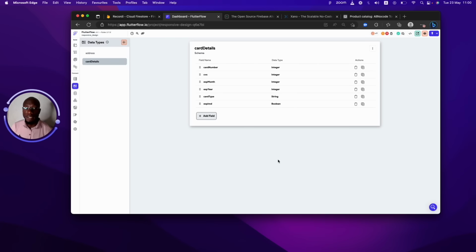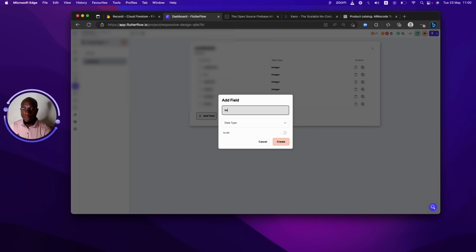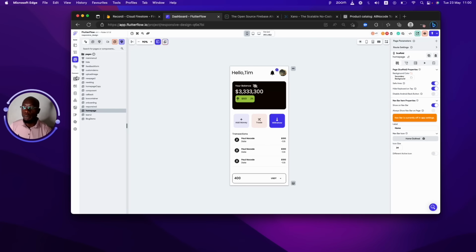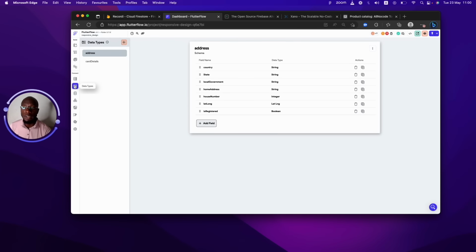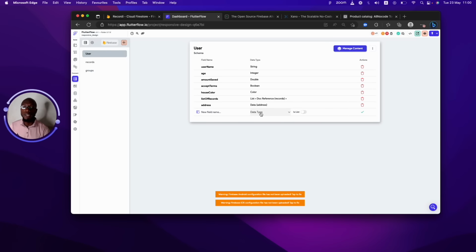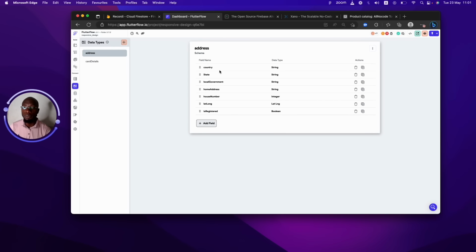So you see, this is a whole lot of fields. And we can also say last used. So the last time the person used this card on our application, and that's going to be a date and time. Then let's go back to our database. So a user will have an address. So here we will say address, and we'll pick our data type, and the data type here is going to be our address. So this means that we have access to all the fields here.